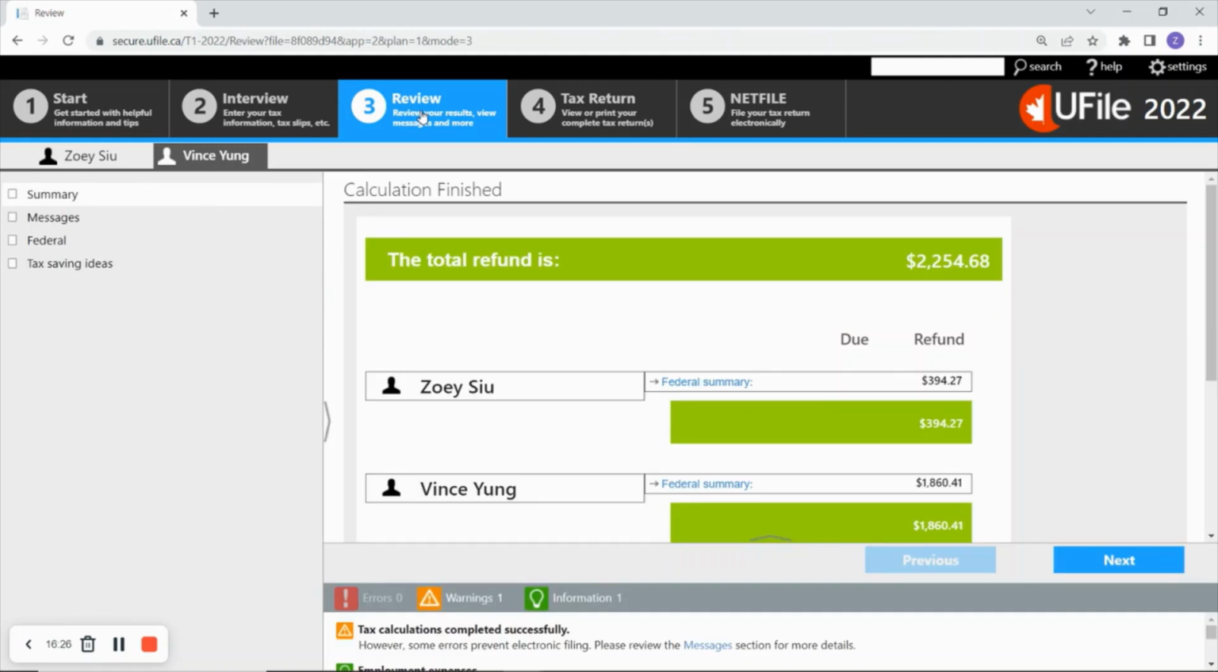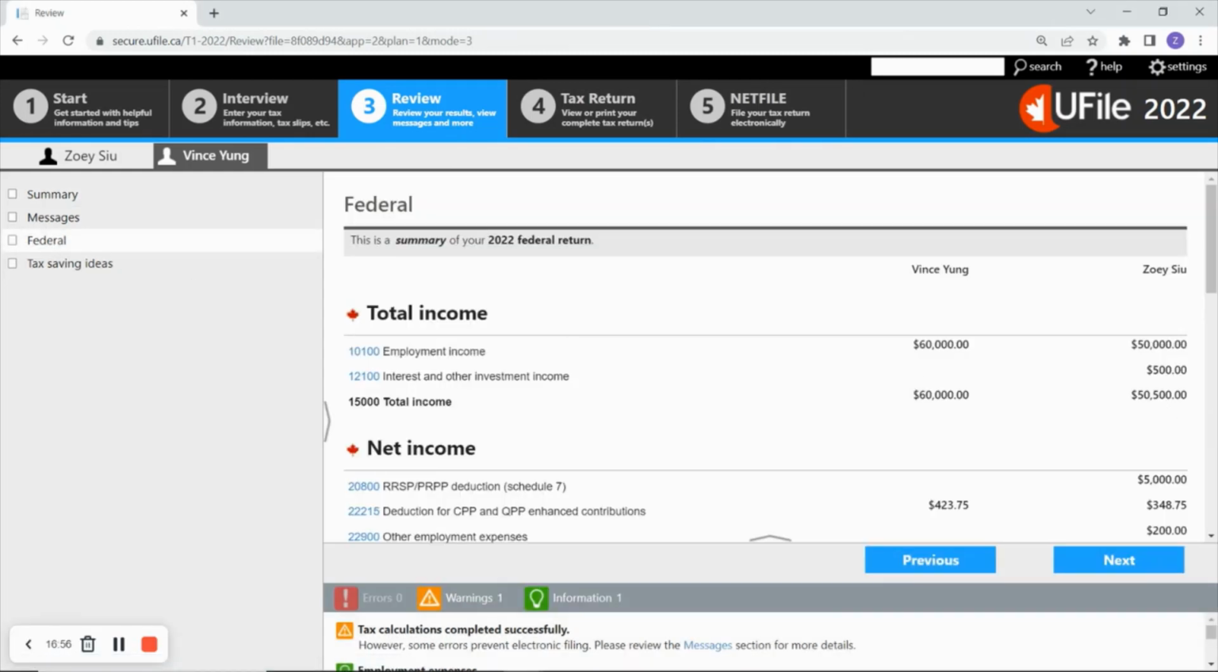Based on the information entered, the software automatically calculates the refund or balance owing. It will also calculate the amount of non-refundable or refundable tax credits. It is a good habit to double-check the errors, warnings, or tips section. You can also look at tax savings ideas to see if there are any tax savings recommendations. You can click on the Federal tab in order to see the summary of the tax information.